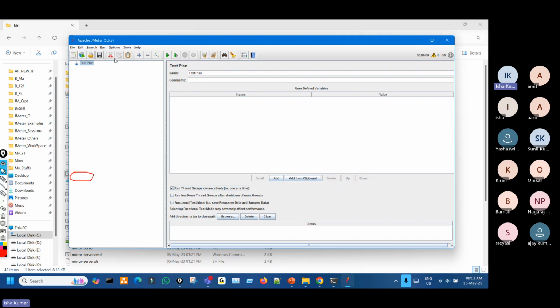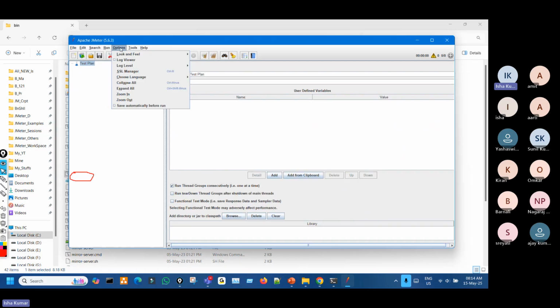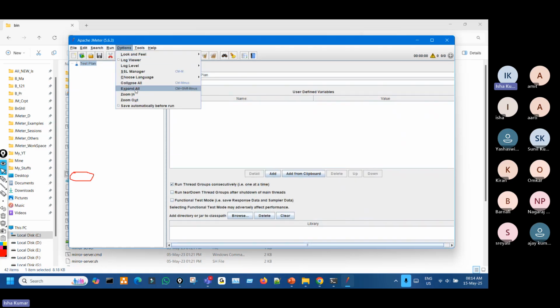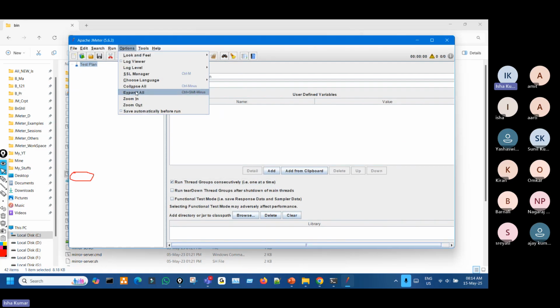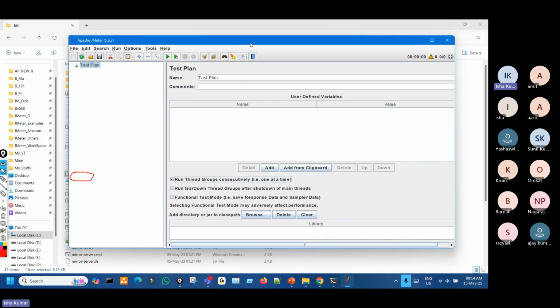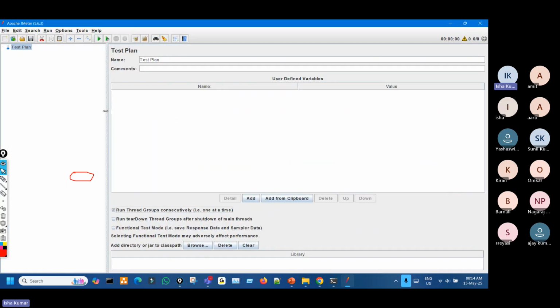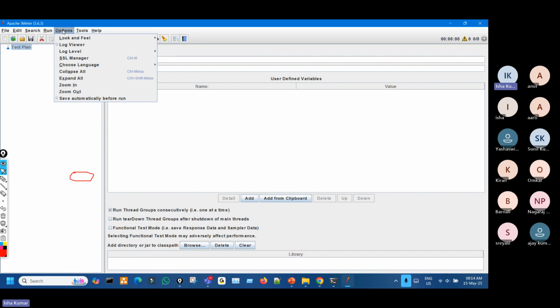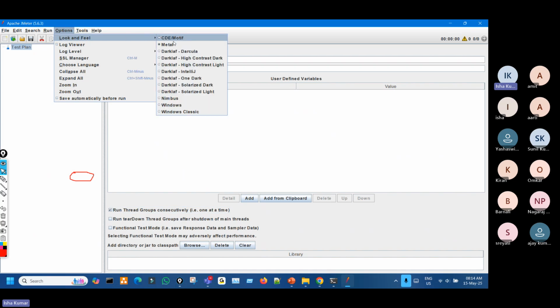So how to make it bigger? You have to go to options again. You see in options there is zoom in or zoom out. So you just keep on doing zoom in 3 or 4 times till the things become bigger to you, so that you can see the thing. Right. So here options is there. In that, look and feel was there, and we choose metal to change the color.